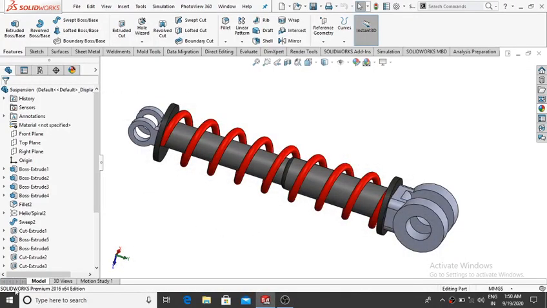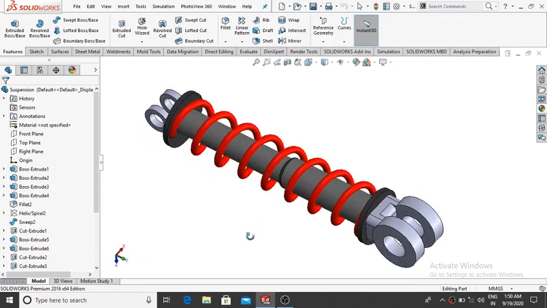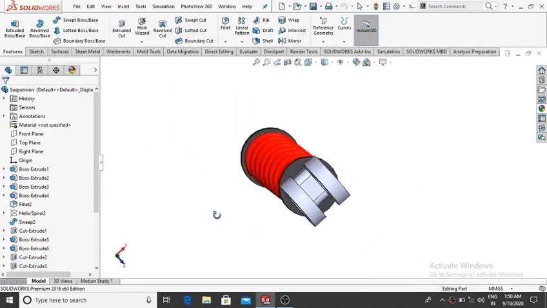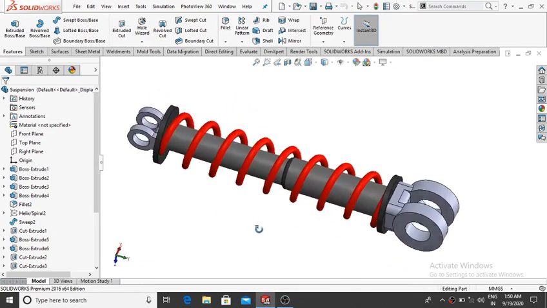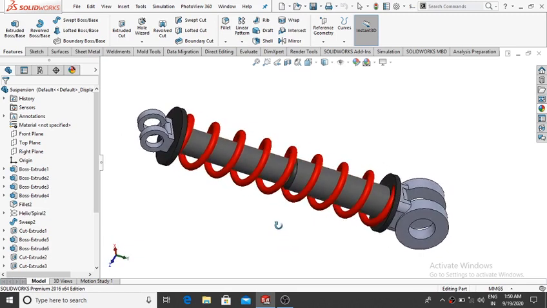Today we are going to design a simple shock absorber in SolidWorks. So let's see how we create this shock absorber in SolidWorks.